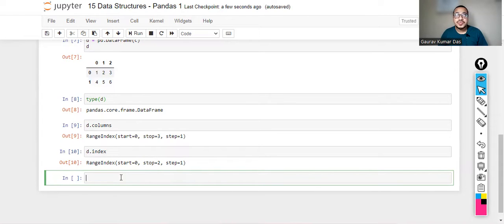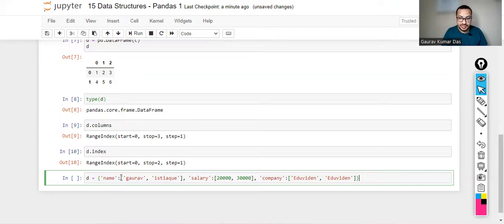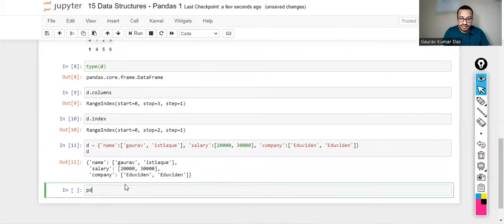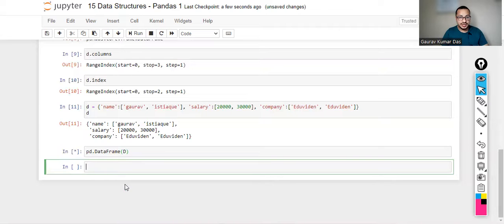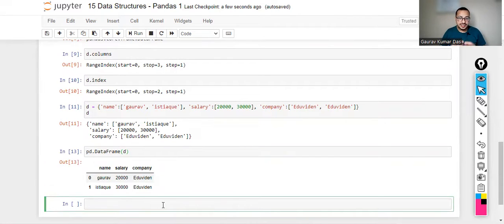Now, can I create a data frame from a dictionary? Let's try to see. We saw that we could create data frames from lists and arrays. What about dictionaries? Let's say I have a dictionary with name, company and salary. Now, if I do pd.DataFrame of d, this should be small d, right? What happened here?